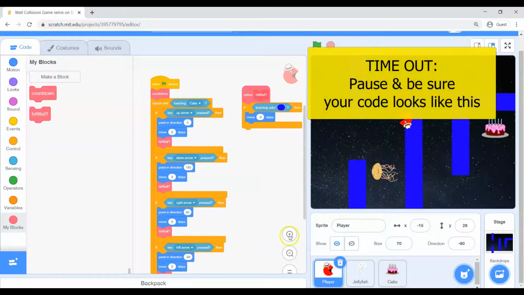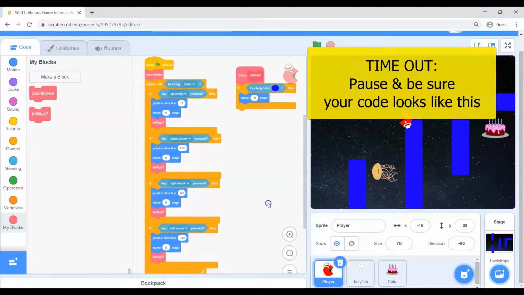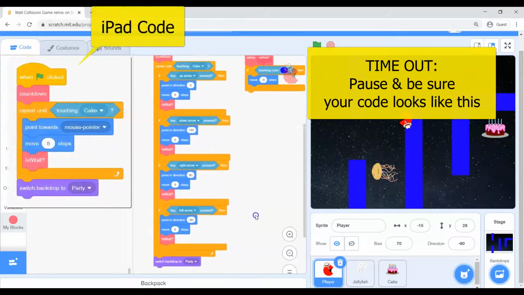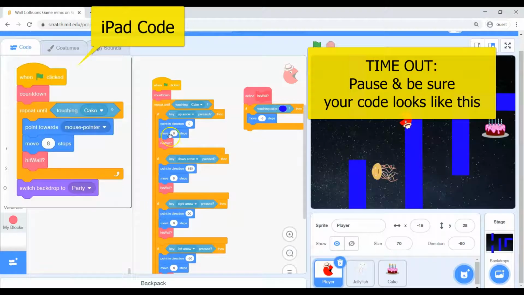I don't have to write that code 4 times. I can just reuse it. So let's do this. Pause that video and make sure that you have your hit wall block and that you have placed it every time that you moved 8 steps. Now, if you're an iPad person, you only had 1 move 8 steps, so you just attach it to the bottom of that and you should be okay.